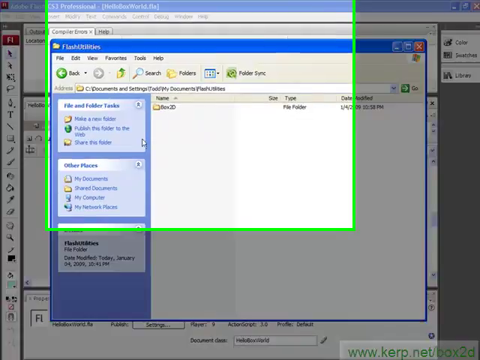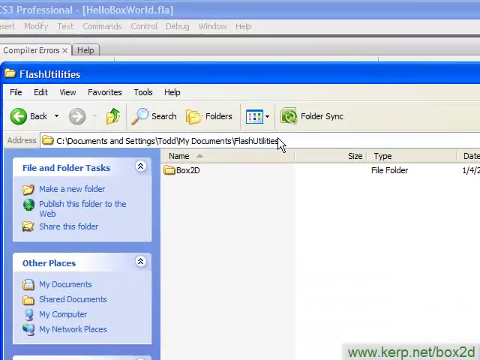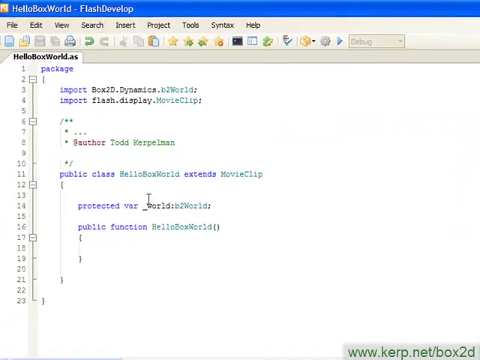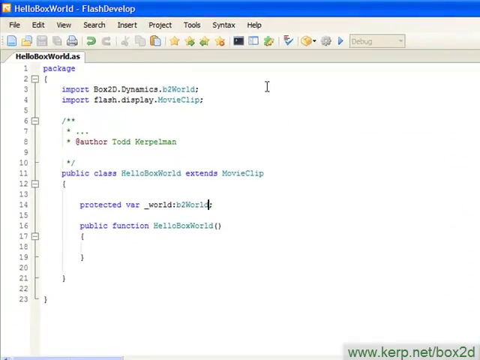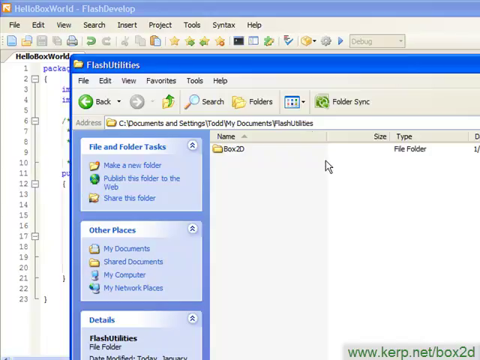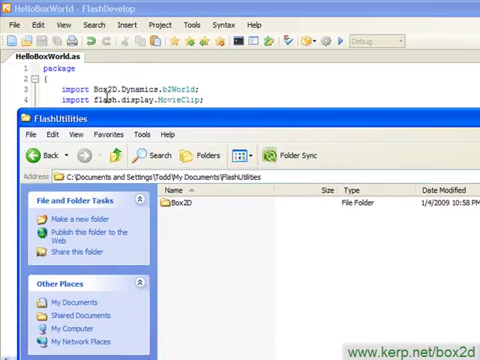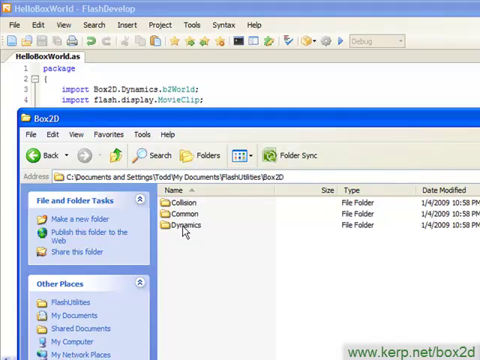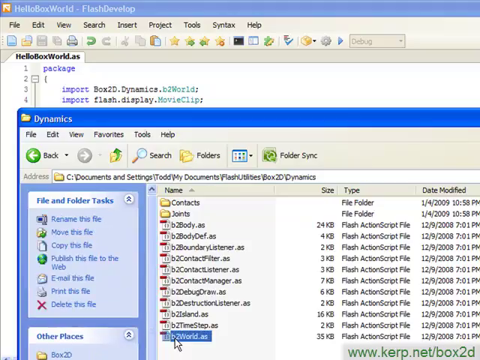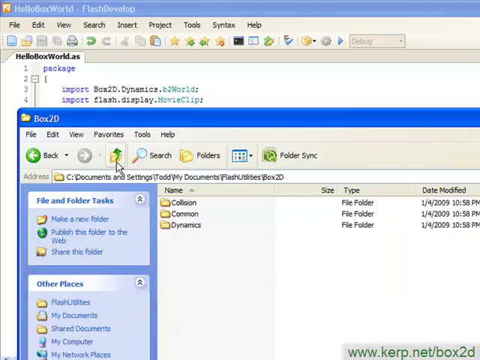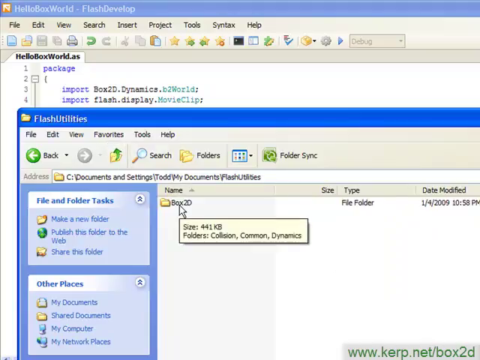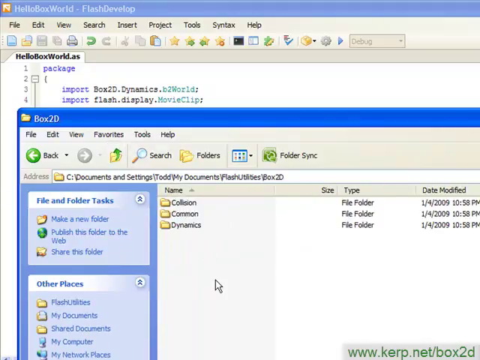Note again that you have to link to the parent directory, Flash Utilities, and not box2d. That's because I'm telling it import box2d.dynamics.b2world, and so when Flash is looking to import things, it starts with this parent directory of Flash Utilities. And then when I say import box2d, it's then going to look inside here for a folder called box2d, and then it's going to look in here for a folder called dynamics, and that's where it's going to find this b2world file. If I had accidentally set my class path to point to box2d directly, it would look in here for another folder called box2d and it would get confused. Note that Flash gets confused. Flash Develop seems to be smart enough to know what you were talking about.